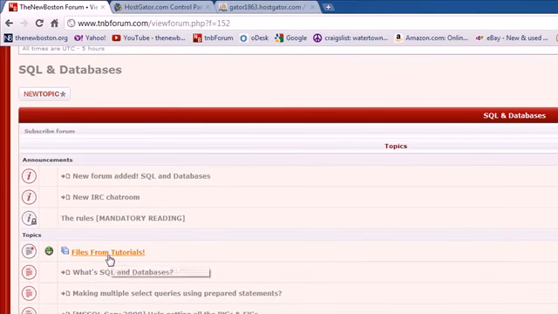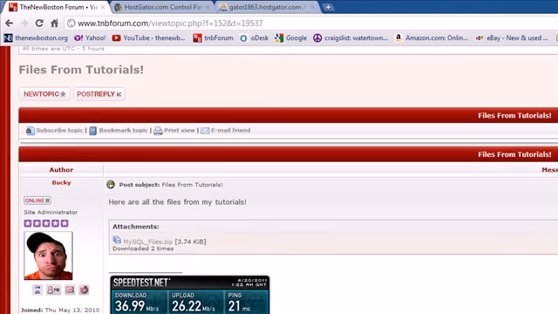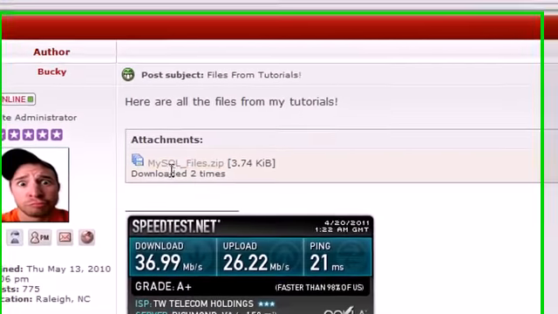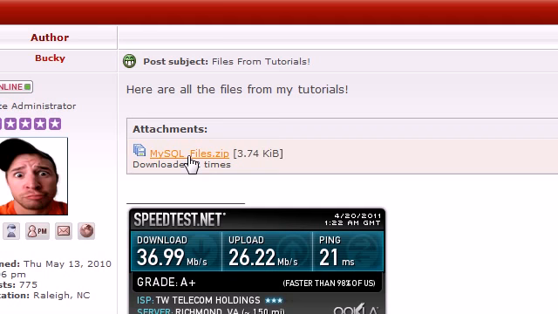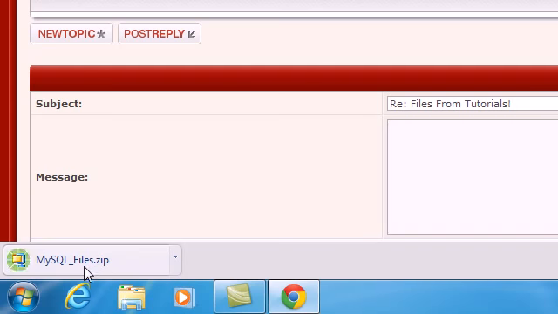Now, at the very top, you're going to see a link that says Files from Tutorials. Go ahead and click that, and whenever you do, you're going to be able to click on this MySQL Files zip folder. Go ahead and click that, and you're going to start downloading these MySQL files. These are all of the data files that you guys need. So, whenever I'm working with a table in one of my tutorials, and you're like, whoa, Bucky, I don't have that table, then just go ahead and follow along, download the file. This is where it is.